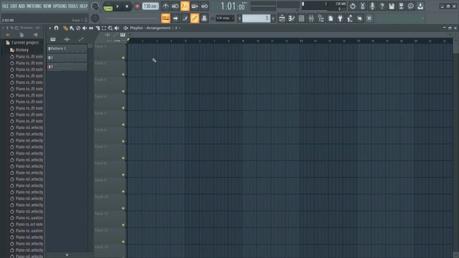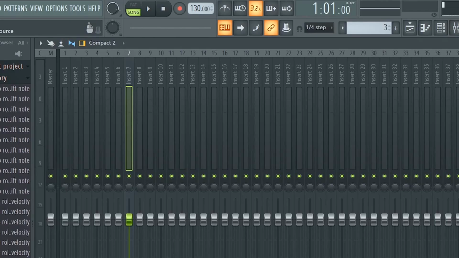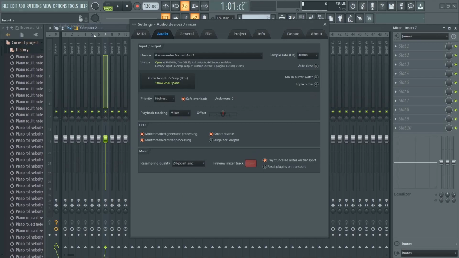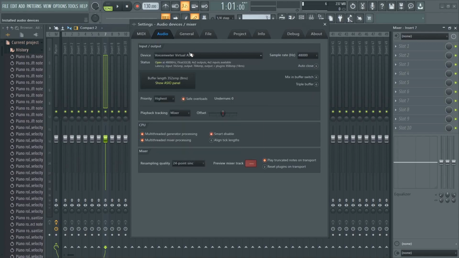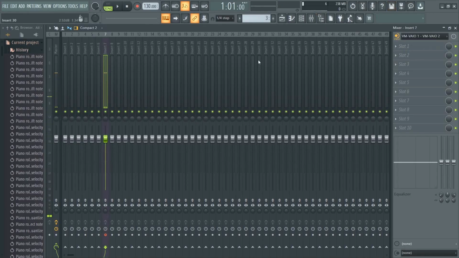What's next? Alright, it's time to record vocals finally. Let's go ahead to the mixer, F9. And now select whatever track. Oh yeah, by the way, if you have trouble with audio, go to audio settings, where you select your device. And you're good to go. Okay, I can hear myself now with the delay.